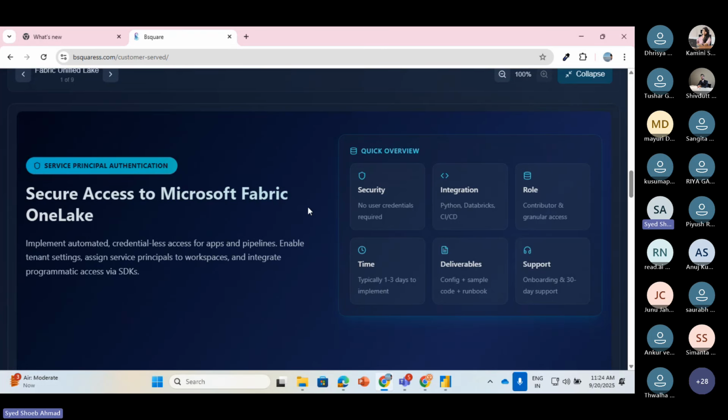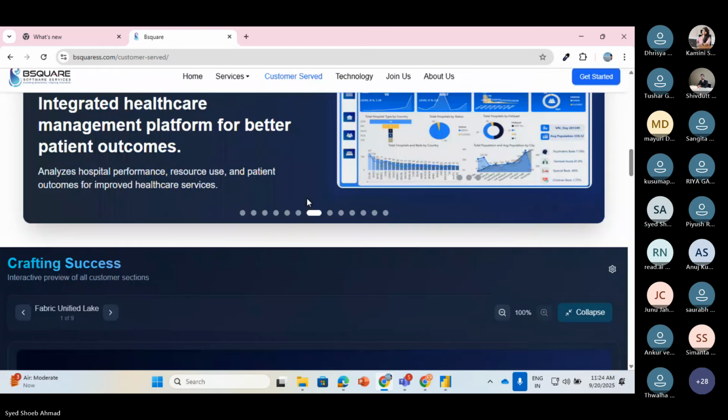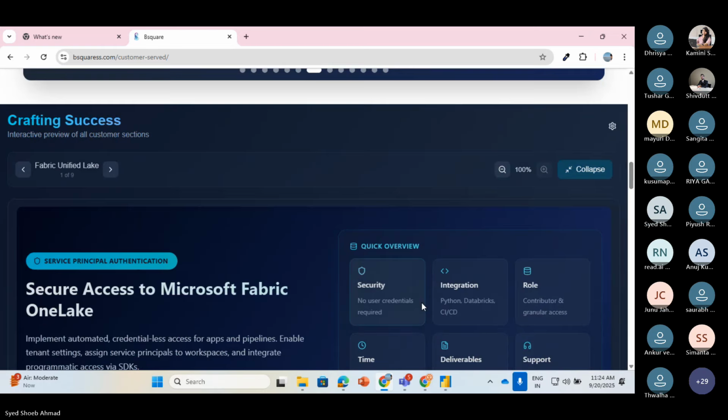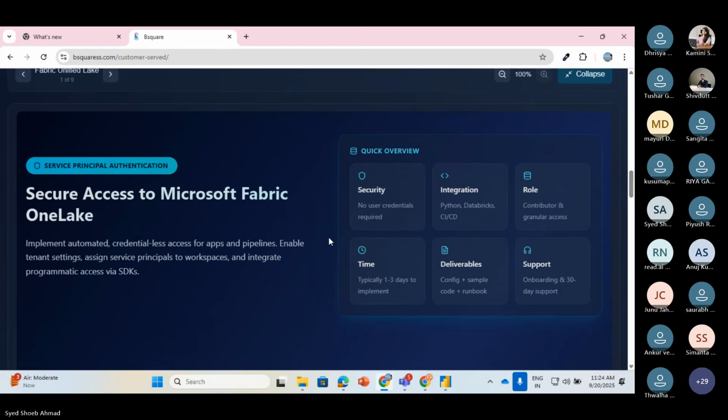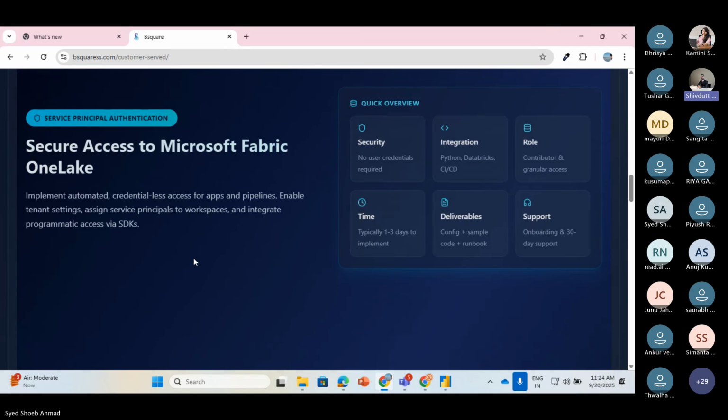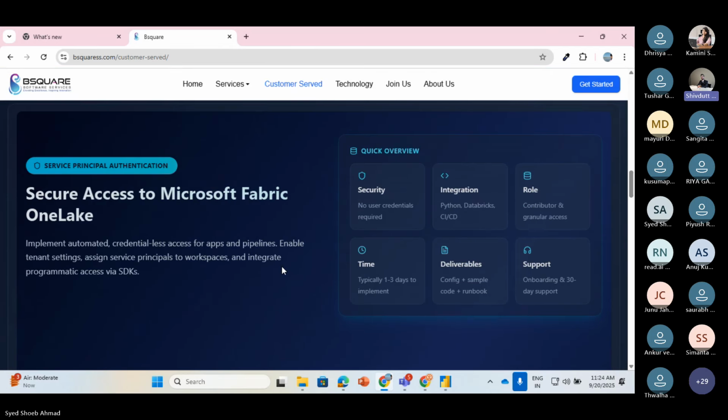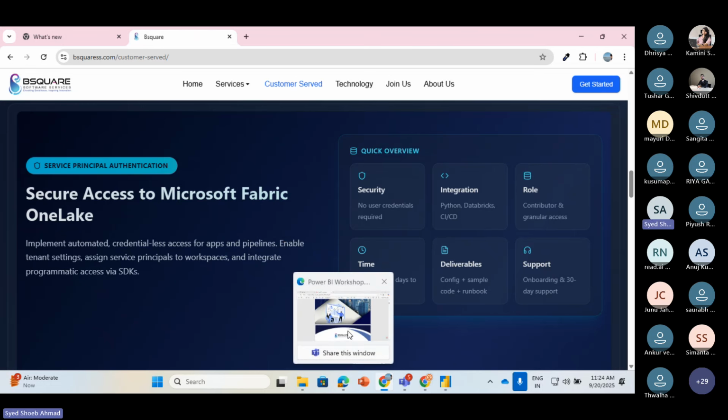Okay, yeah. Shudha, can you share the index of the workshop? Someone asked how many topics are covered. Yeah, okay, sure.